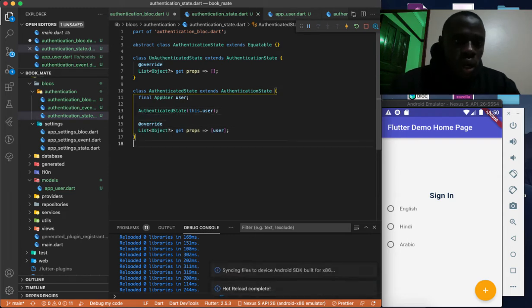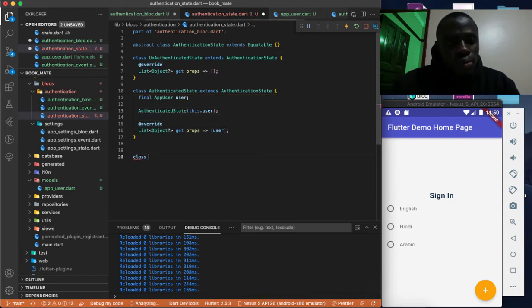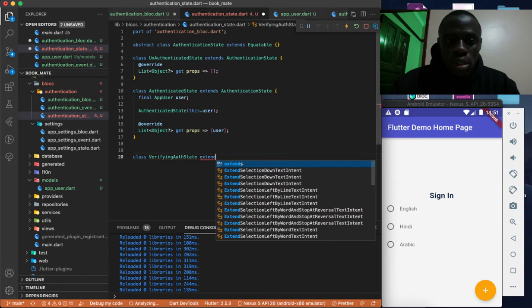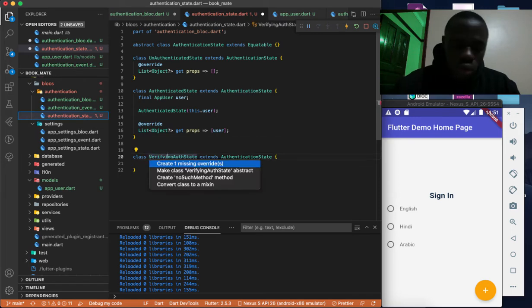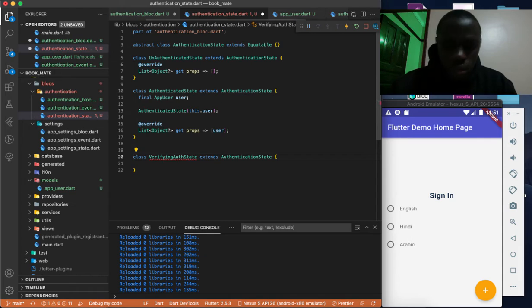Okay, so the other one is going to be class verifying auth state extends authentication state, and this one is not going to have any argument passed to it.